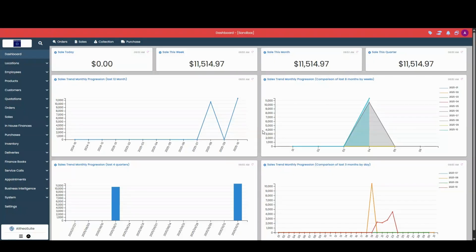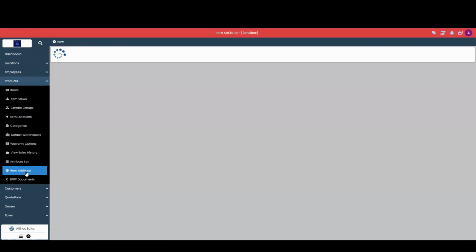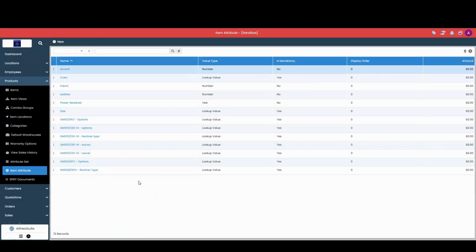Today I'm going to show you how we can make attributes and attribute sets. To get started, we're going to go into our products module, and then we're going to go into item attribute. You can see a list of all of our current attributes, but I'm going to go up there to create a new one.